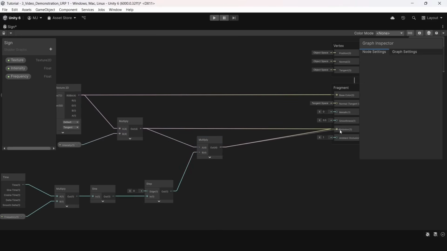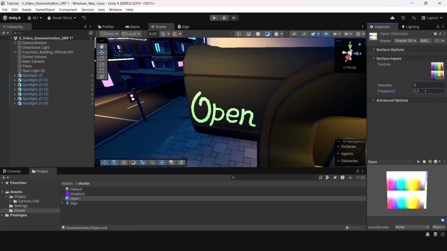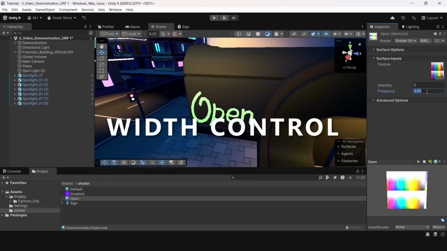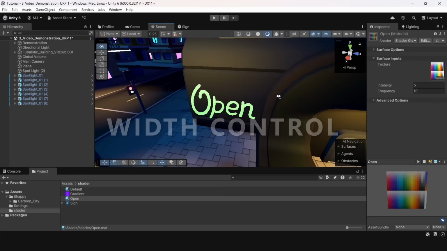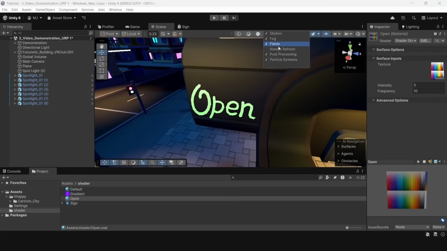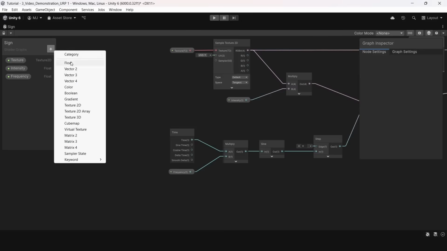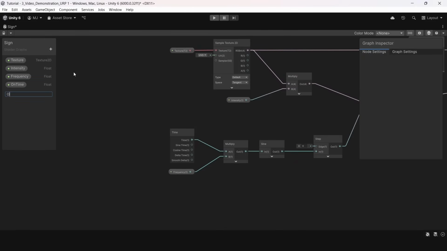Now when I go to the editor, I can change frequency and you can see this open sign is now going from dark to bright. Let's add some more variety to the flickering effect. Right now we cannot control timings of bright and dark periods. Let's add them to the properties. I will name them on and off time.